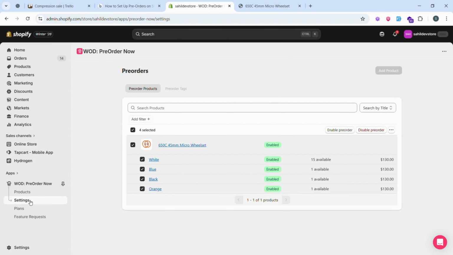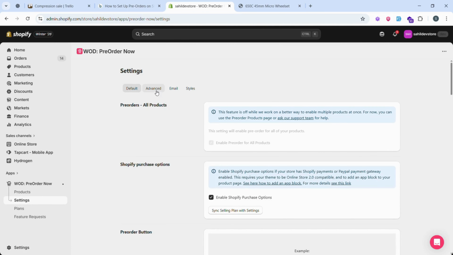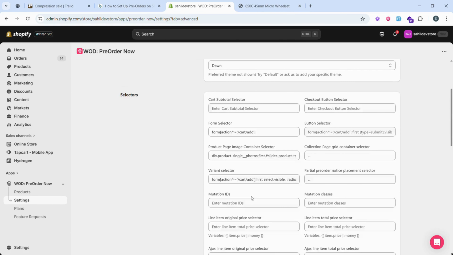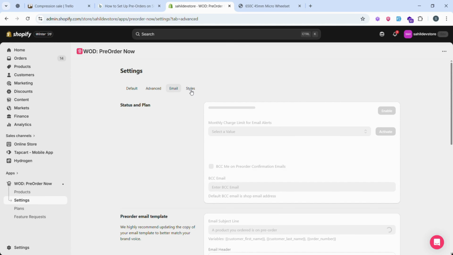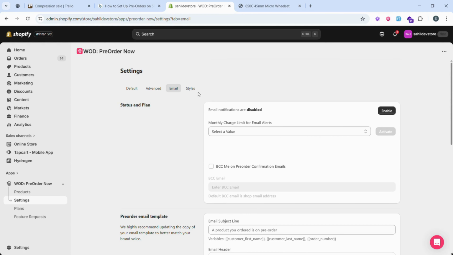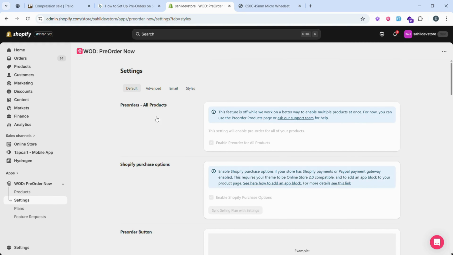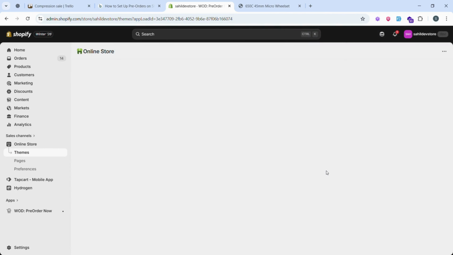Now, go to the Settings section. Here you will see multiple options such as Default Settings, Advanced Settings, Email Notifications, and Styles. Once everything is configured, save your changes. Now, let us check how it looks on the storefront.